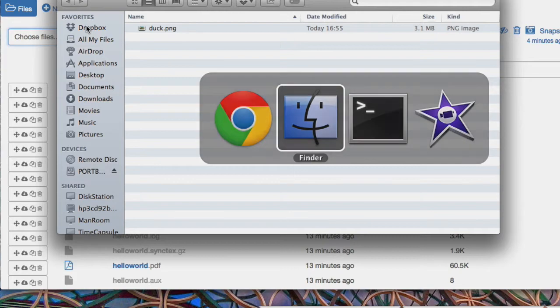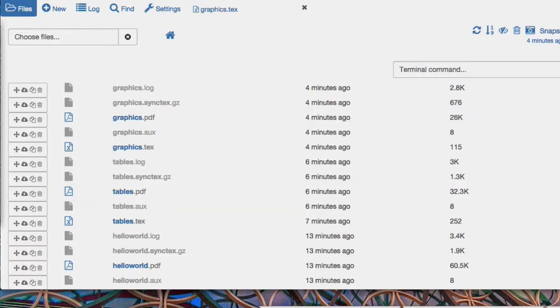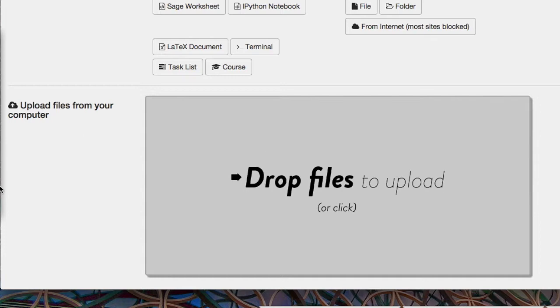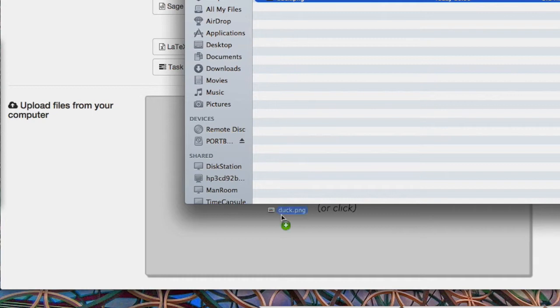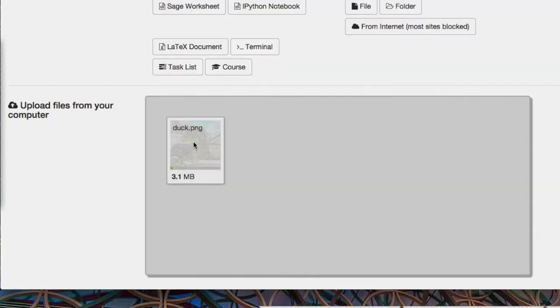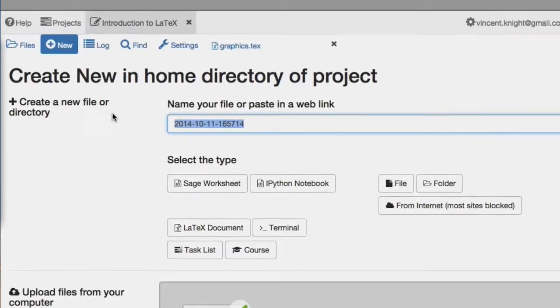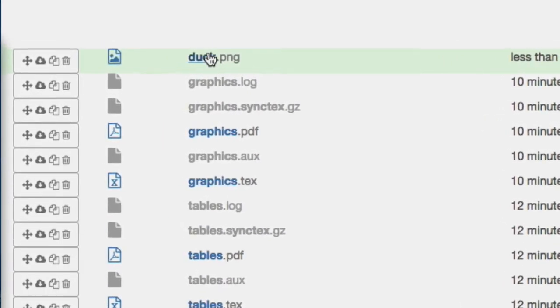But so for example, I've got this picture here of my cat Duck. And I need to get this onto cloud.sagemath. So we go to New, and we can just drop files to upload them. So I'm just going to drop Duck right there, and we let that upload. And once that's uploaded, you can go back to your files, and you'll now see that Duck is there.